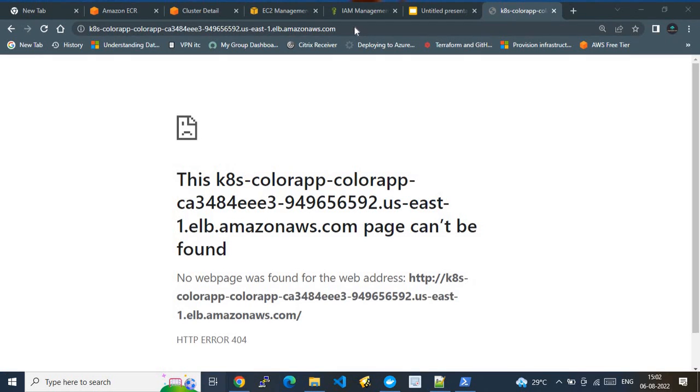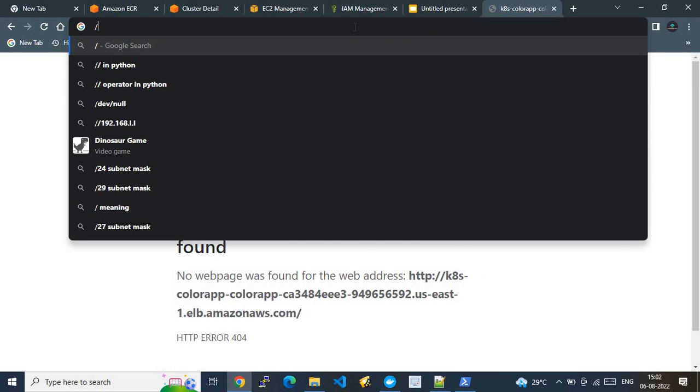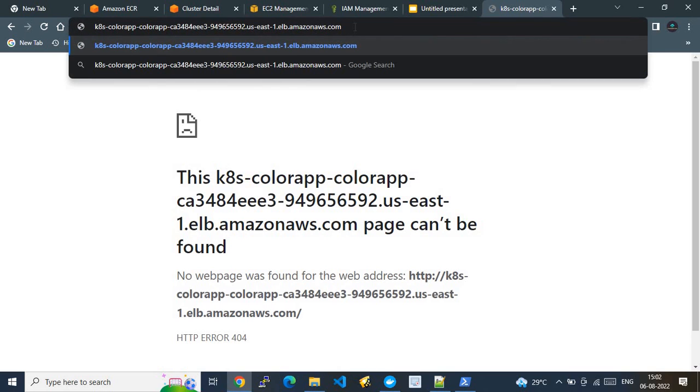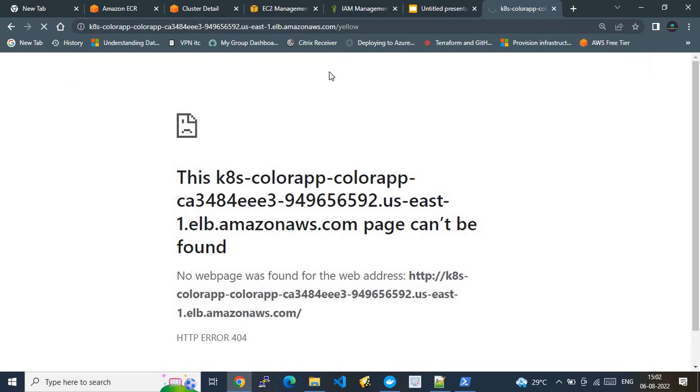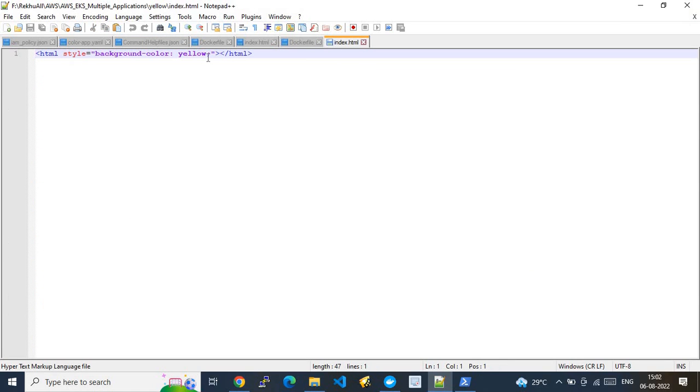But if you go to the ingress, in the ingress we have shown this. If I go back, paste it and use yellow, for example, now it should point to the yellow app. Let's see if it retrieves the yellow app. Here you go, our yellow app is retrieved. This is nothing but the HTML file which I have kept in the yellow file. This is the file which is getting retrieved now as an application hosted on Kubernetes.